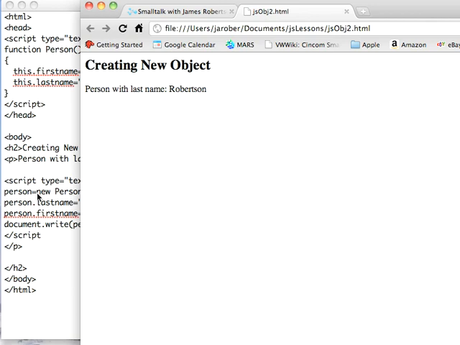So that's a very simple and basic constructor in JavaScript, and when I do this next time, we'll go through something a little more innate.